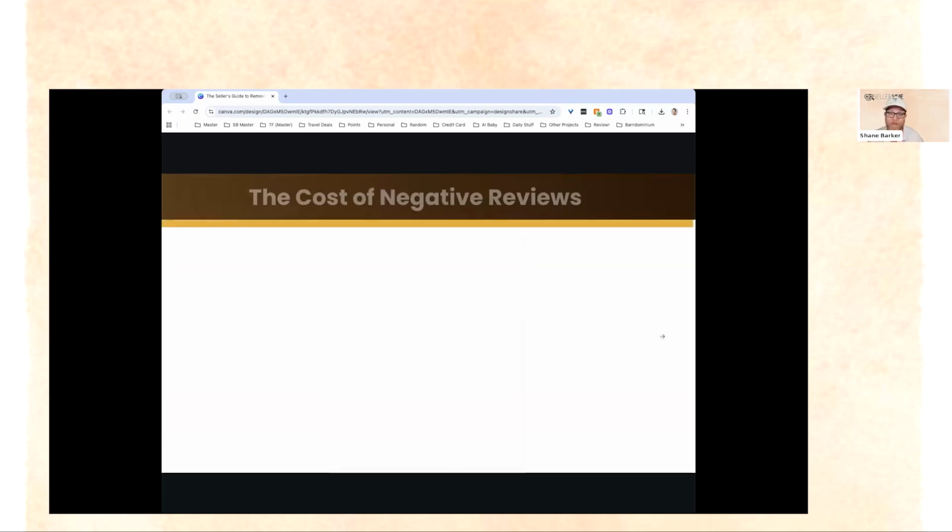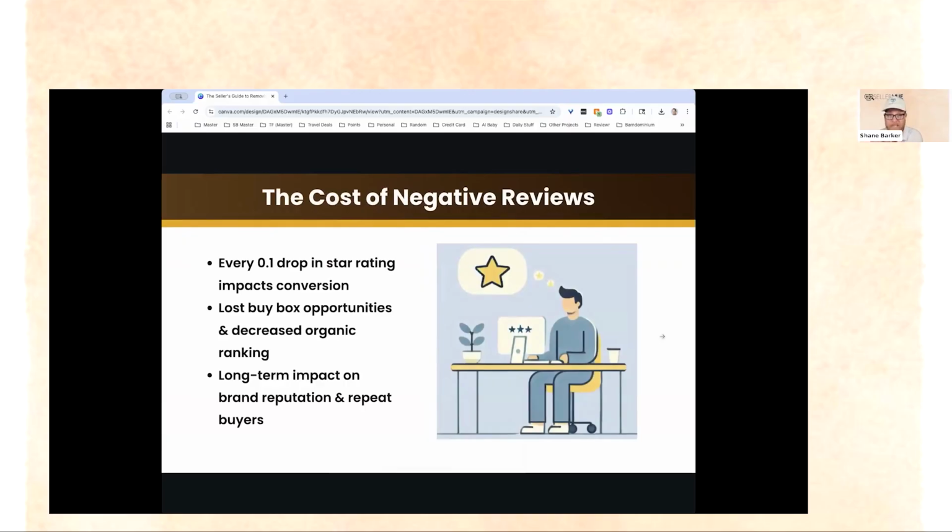Great. Now let's talk about the cost of these types of negative reviews. What happens here? Every 0.1 drop in star rating impacts conversions, right? I think we all know that. There's a huge drop if you go from a 4.3 to a 4.2. That can drop you anywhere from 10 to 50% of your sales because of that 0.1 drop. So that's something to take a look at. Also, lost Buy Box opportunities, decreased organic rankings, and then a long-term impact on brand reputation and buyers.